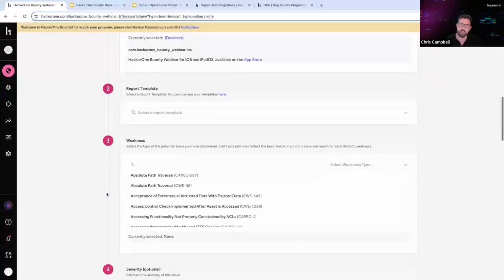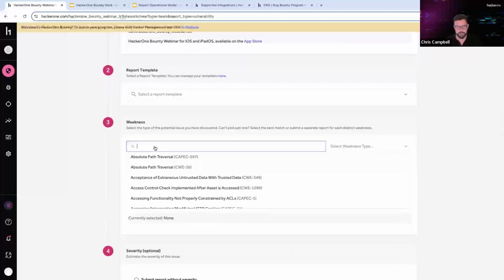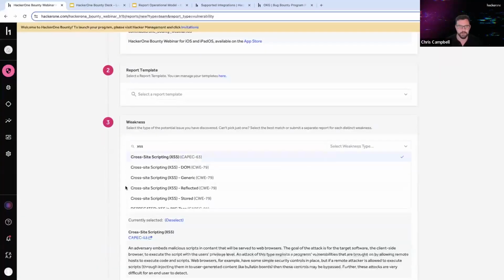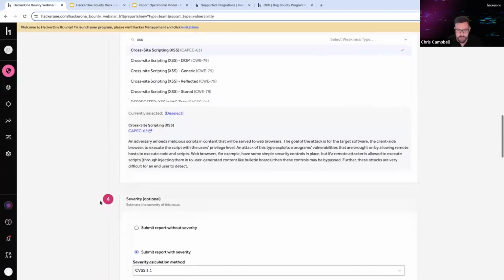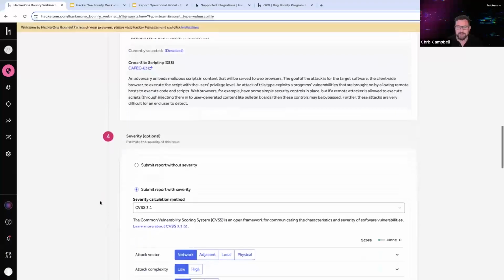Next, I want to select the weakness. Okay, so what have I actually found here? Let's say I found an XSS, a cross-site scripting. Okay. Next, I will select a vulnerability severity.